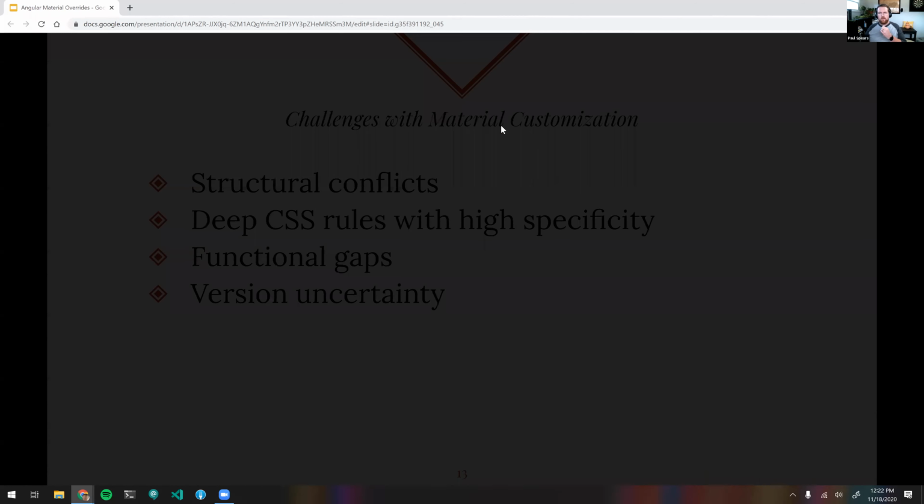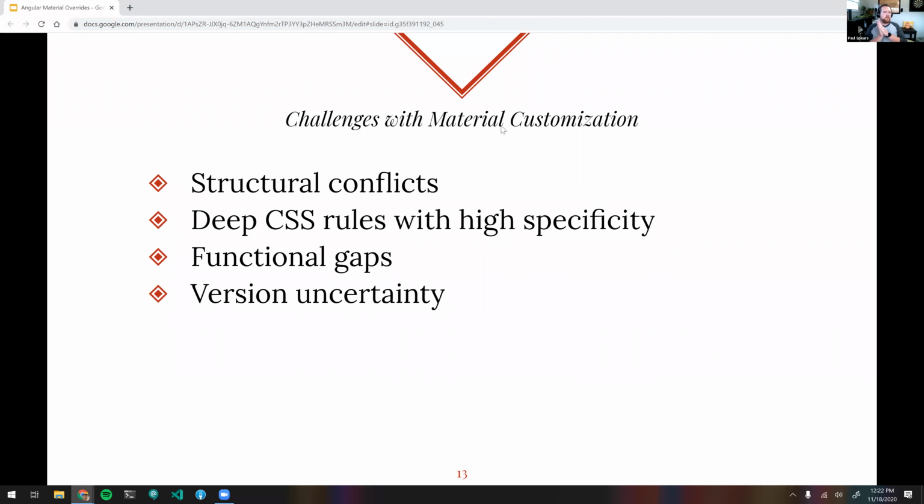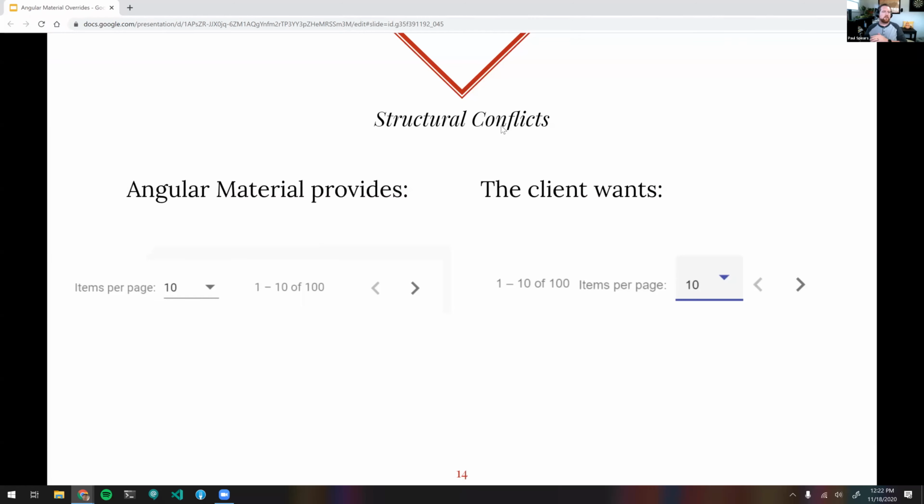All right, back onto the main path here though. With Angular Material itself, what are the challenges that are specific to migrating away from it? The common ones we have listed here, we're going to go into each of them, but we've got problems with structural conflict, CSS specificity, there's going to be functional gaps, and then even the version change of Angular Material itself is going to be causing us some heartache. So let's dig right into the first one, structural conflicts.